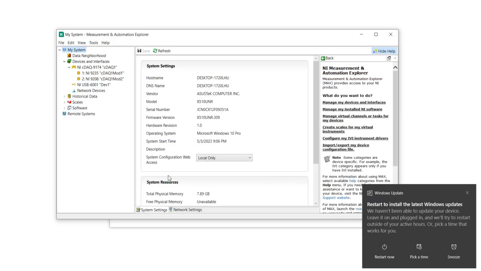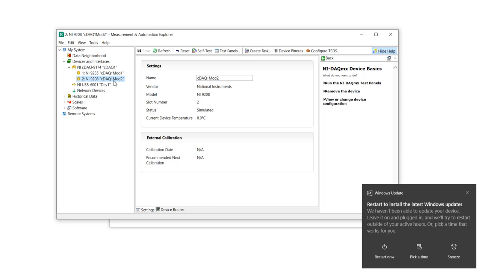Now, when you see here, I have this NI 9174 data acquisition chassis. Then I have this NI 9235 and NI 9208. NI 9208 is a current input module, and NI 9235 is a pressure measurement module.